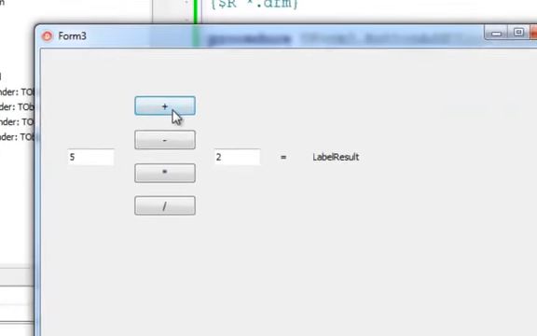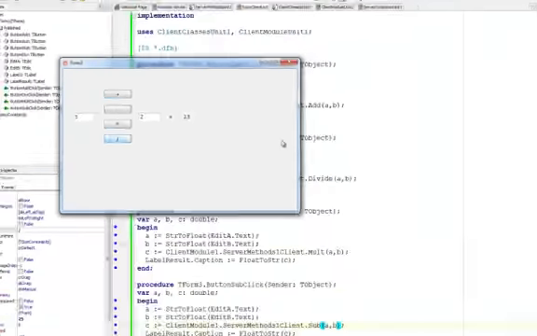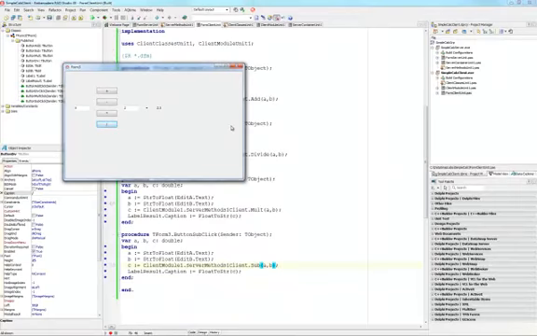So if I click on plus, I get 7 minus 3. So it looks like my client is able to connect to the DataSnap server that provides simple service functionality.